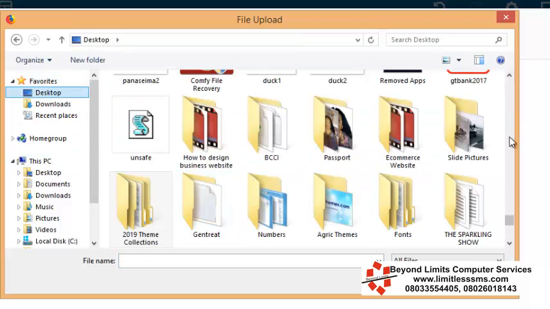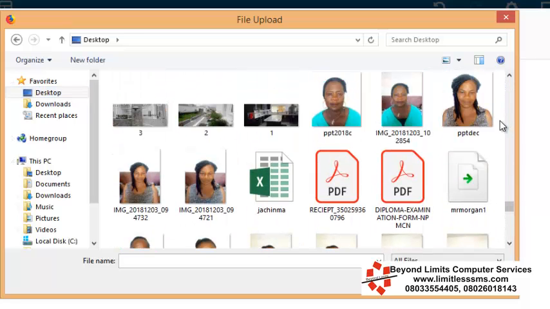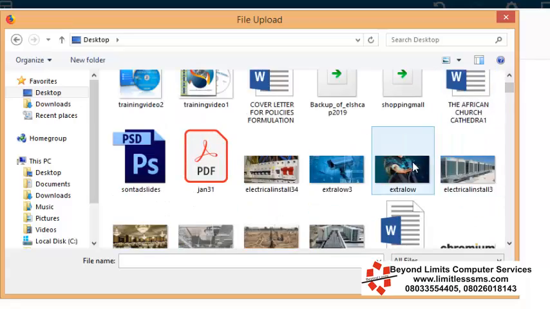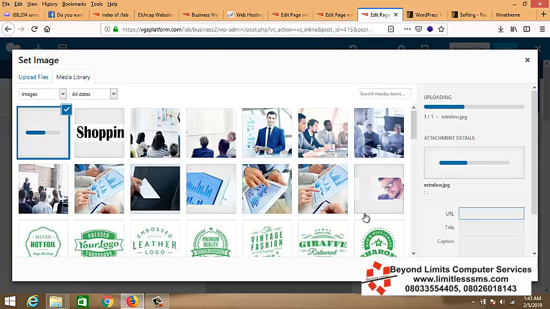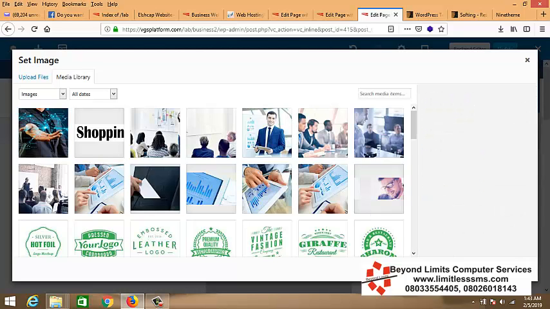Let me see if there is a random image I can use here. You just go to wherever you have that image on your system, you click on it, and then you bring it in. Maybe this image, for instance, open. Okay, click on set image.